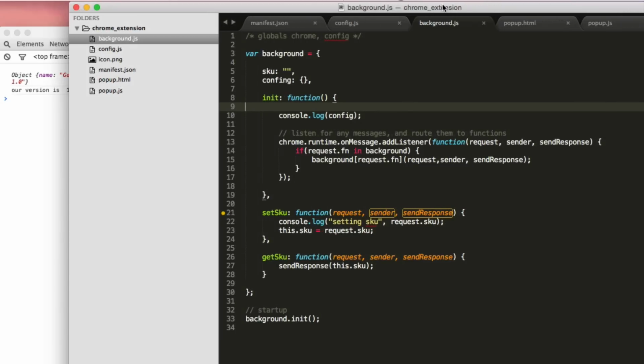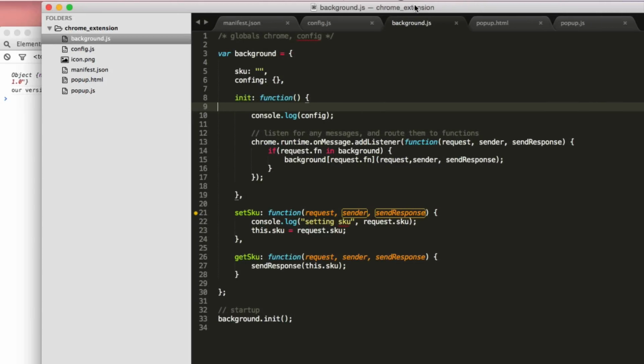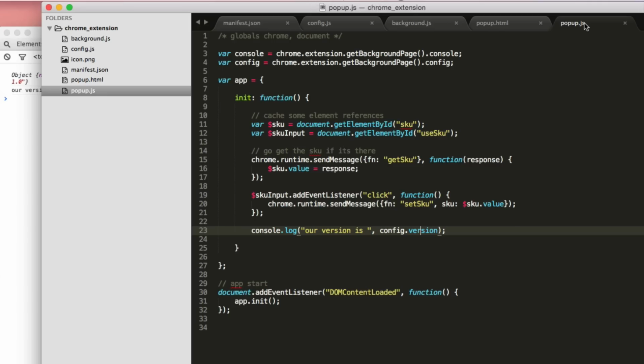It also brings to mind that instead of doing message passing from the last one, you could also do the same chrome.extension getBackgroundPage to get the config from the last file too, so that's also an option. So a couple ways of doing a config file. I prefer this method of loading up a JS file and just having it as a background script, so that works really well.